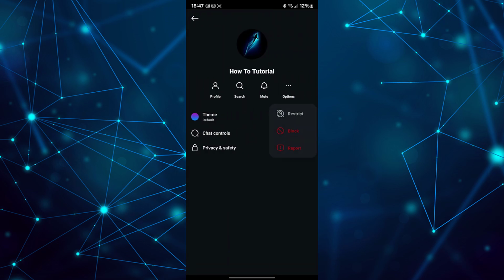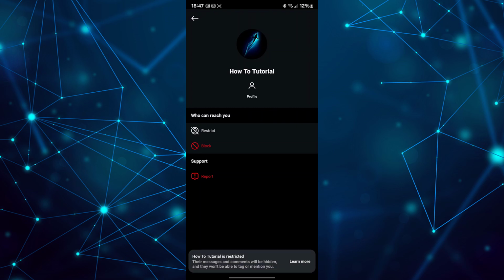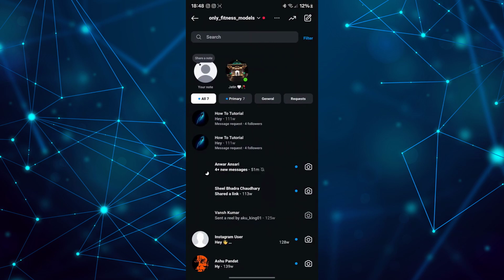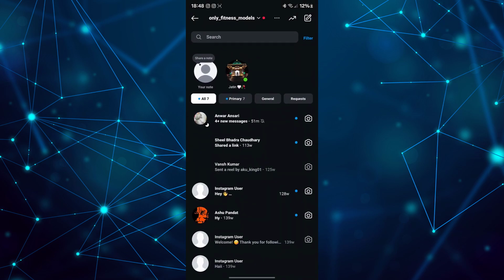Tap on the three dots. Here, look for the option labeled Restrict and tap on it. Restricting the person will limit their interactions with you, but they won't be notified. This action will also hide the chat from your main message inbox.